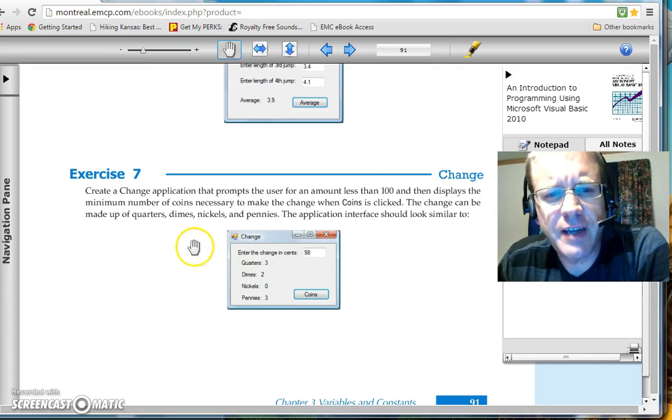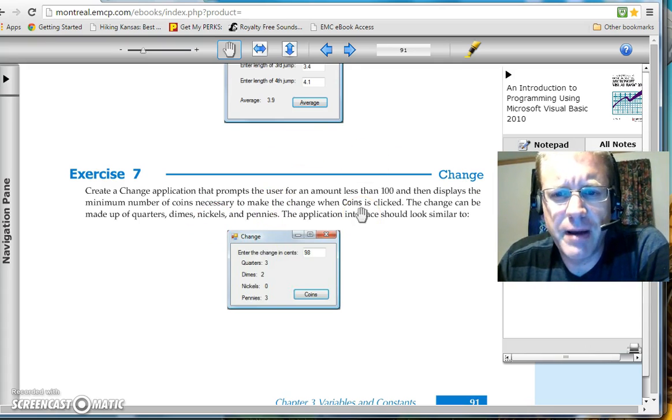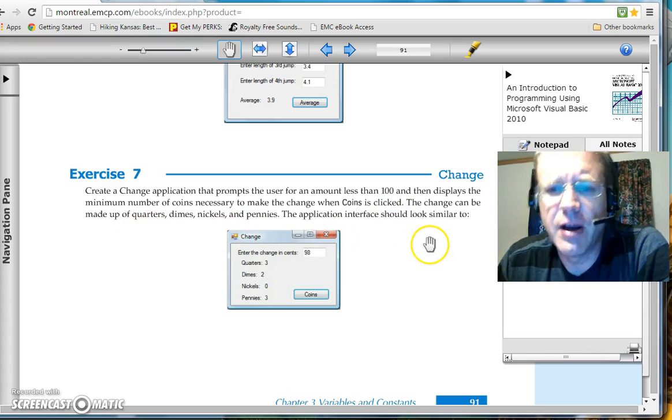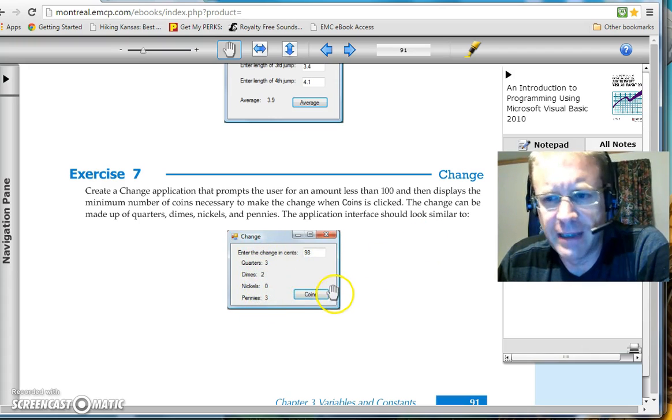So it says, create a change application that prompts the user for an amount of less than 100, then displays the minimum number of coins necessary to make the change when coins is clicked. The change can be made up of quarters, dimes, nickels, and pennies. The application interface should look similar to: change in cents, quarters, dimes, nickels, pennies.